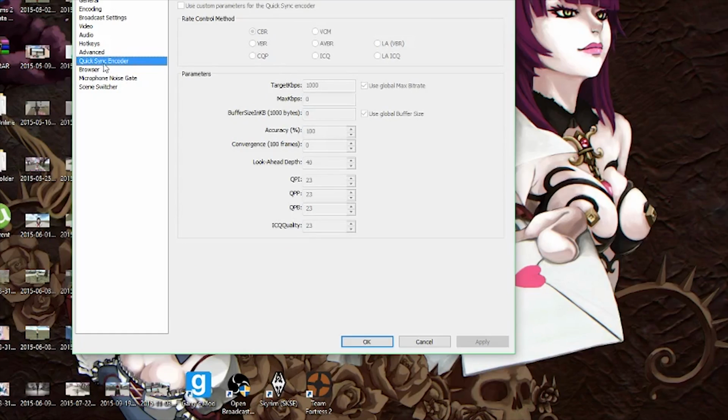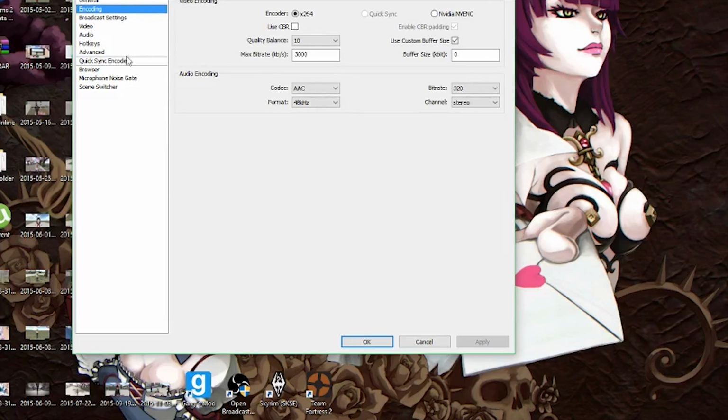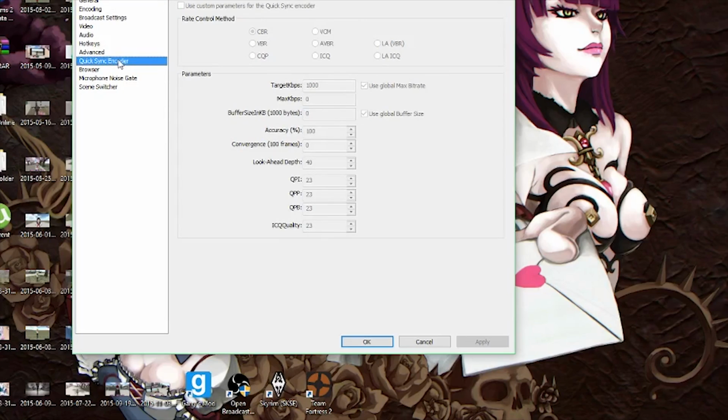Quick Sync encoder doesn't apply to me. It generally applies to people that want to use the Quick Sync codec, which is generally for Intel CPUs, but I don't have an Intel CPU, so it doesn't apply to me and it doesn't work anyways.